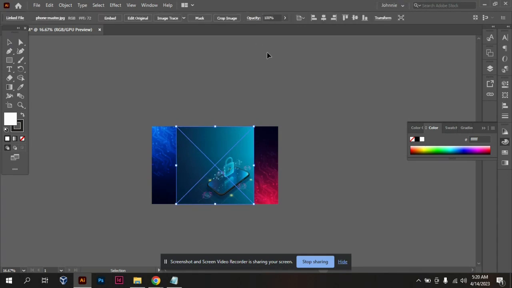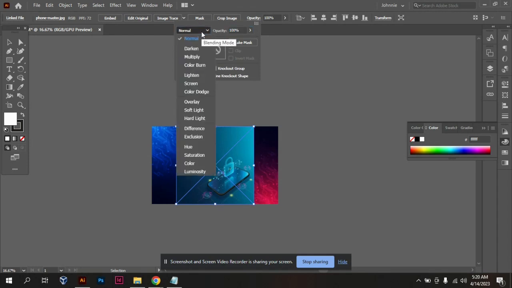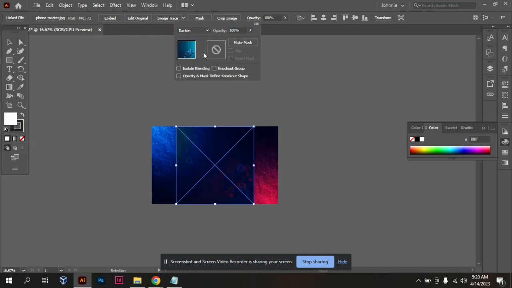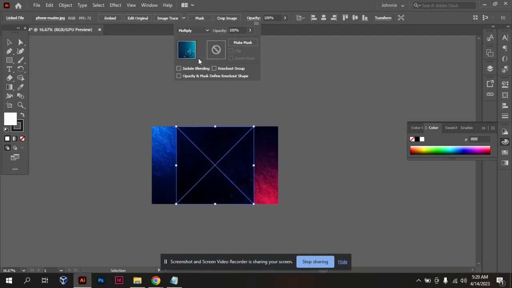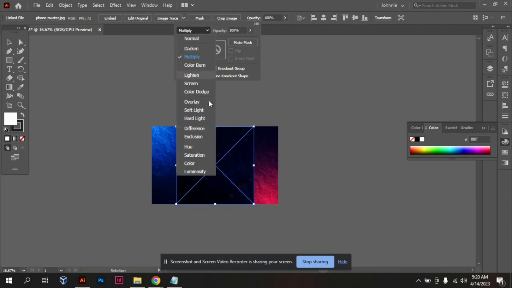Remember, I said I want to blend this image into the what? Into the background. So I'm going to click on opacity. I'm going to click on the blending mode. Then let's look at darken. Okay, I'm going to be showing you one after the other. Can you see now that the phone is not showing again? So that means this cannot work for this particular one. Let's look at multiply. We can't see the image of the phone also. So that means this multiply cannot work.